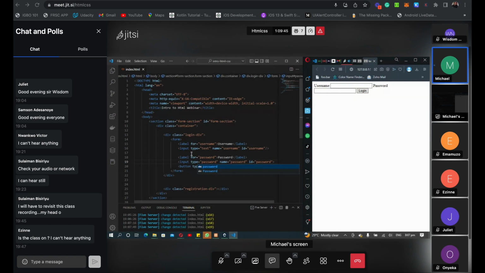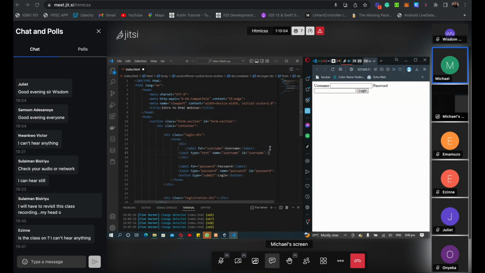Now, I would like to group these things together since these are actually the input. So this is just like a label for this input, and I would like to group them together. So how do I group it? I can actually use a div to group it. So I can have a div, just put a div like this and put these two together. Then also have another div and put these two together inside.